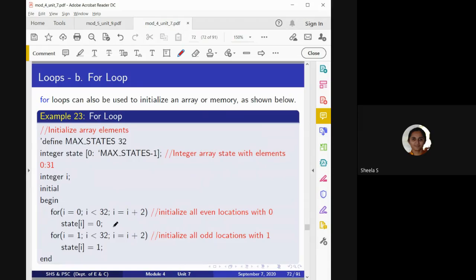So here you can observe that I have initialized i equal to 0. 0 is an even number. So now, while i is less than 32, it has to execute, and i has to increment by 2. So what are we going to get? 0, 2, 4, 6, like this even numbers. So now I'll mention state of i is equal to 0. As a result, for all the even-numbered bits, the value 0 will be placed.